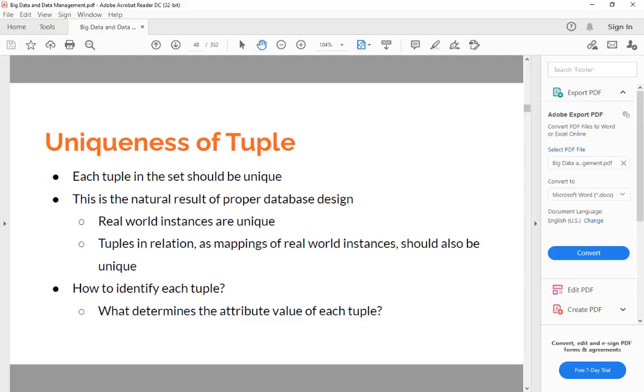design. If you think about the model we talked about, what is a tuple? A tuple is a mapping of a real-world instance, while a relation is a mapping of a real-world thing, something in the real world. And in the real world, all the instances are unique. Think about people. Think about students. Student A is different from student B, and as a human being, I'm different from you. You are different from him. He's different from her. Each individual is unique.